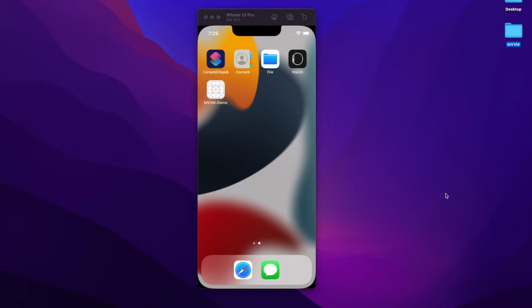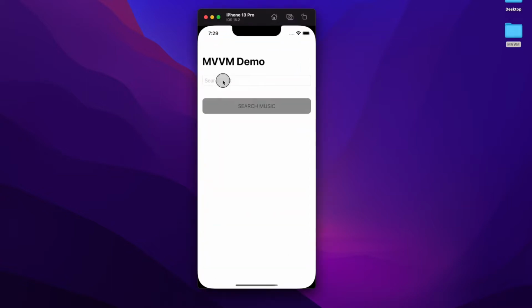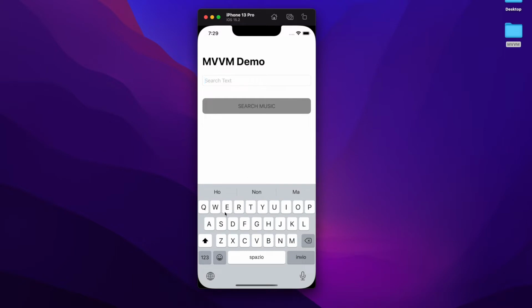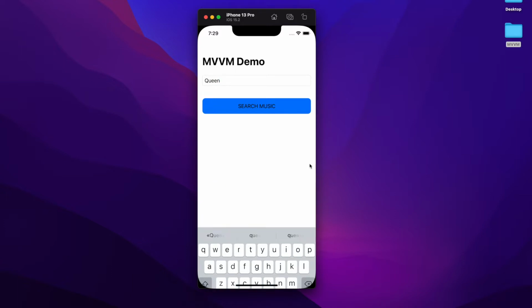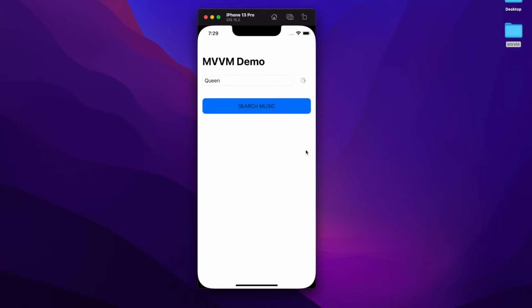Today I will show you how to apply the Model-ViewModel pattern in SwiftUI. But first, let's take a look at the final application. For this demo, I've created a very simple app where you can find music by searching for artists. As you can see, the search button is enabled or not according to the text written in the text field, and the progress view appears when needed during the loading.